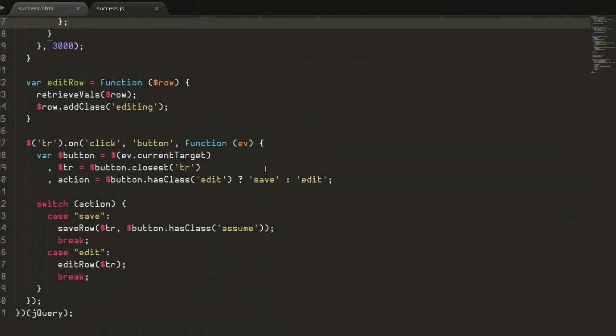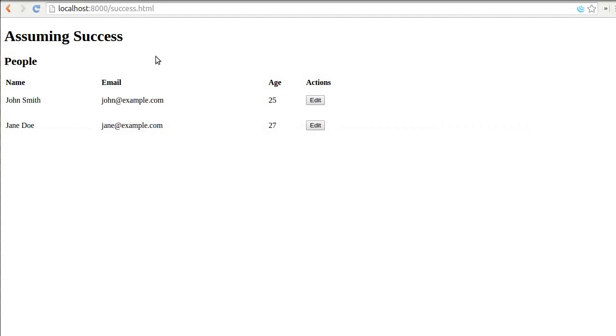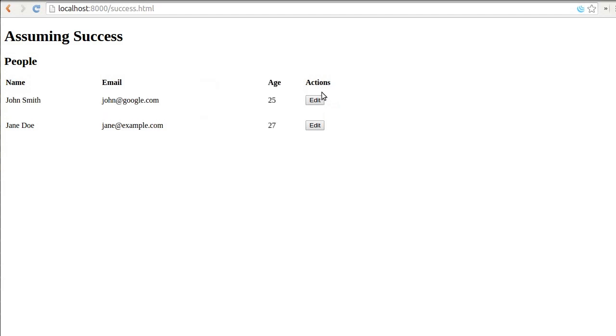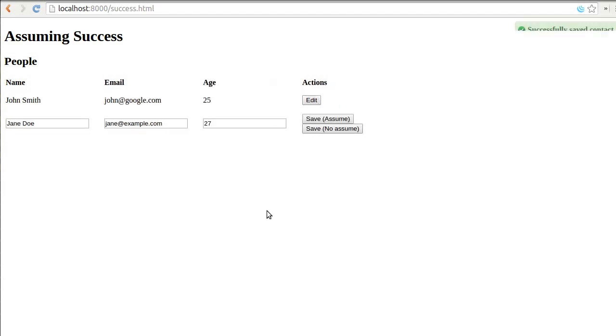edit or a save. What this looks like in the browser then, is you can see we have two people again, John and Jane. And as soon as we click edit on John, let's change him to have an email at Google. If we click save with assume, everything goes back to normal and I can go ahead and start editing Jane. You'll see after 3 seconds, I get a notification letting me know everything went through.